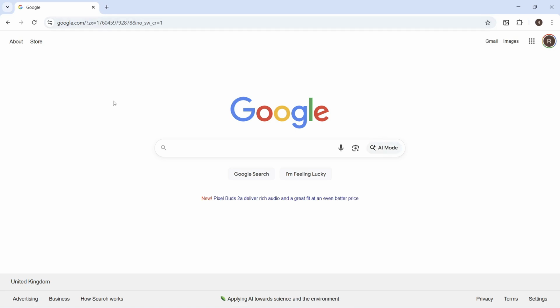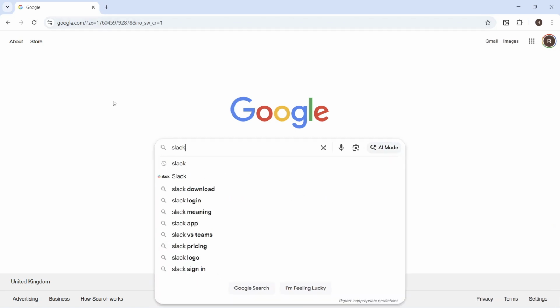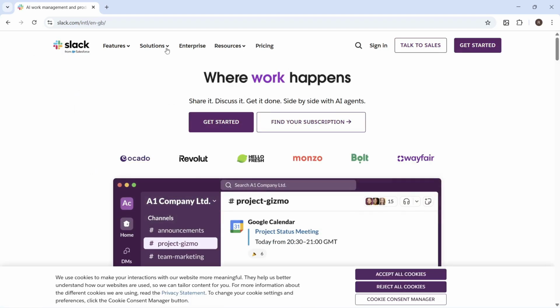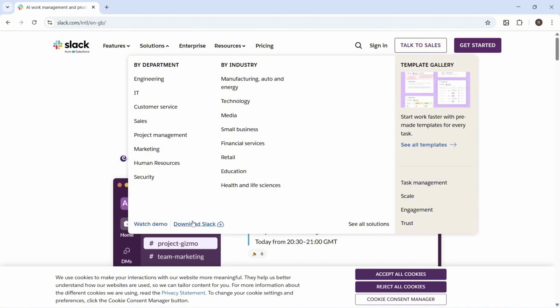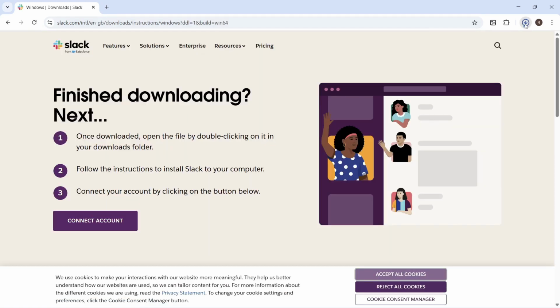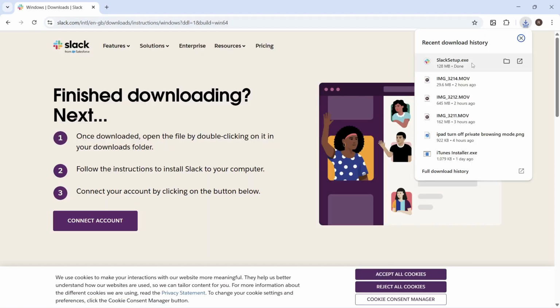Now, the first thing we're going to do is just head over to an internet browser and search for the word Slack. You can then click on the top website, which is slack.com, and then click on the drop down next to Solutions and click on Download Slack. You can then click on the download.exe file. You can then click on the Downloads folder in the top right hand side and open up the setup file.